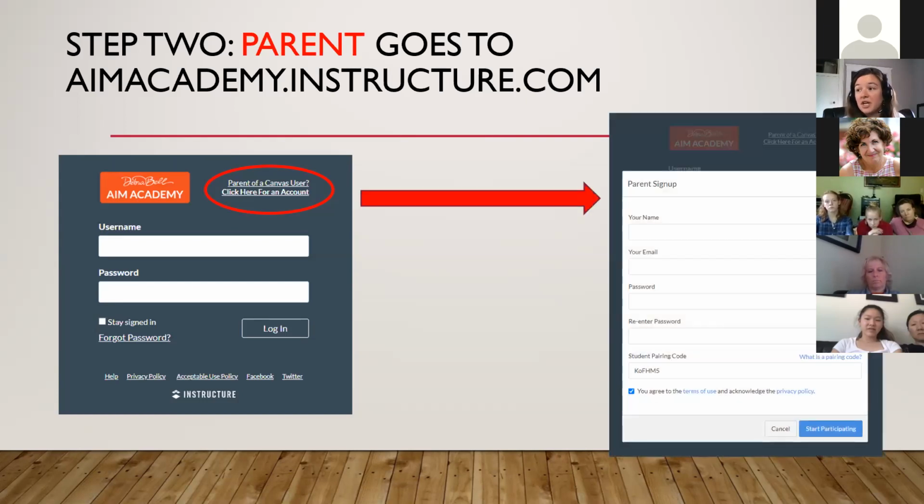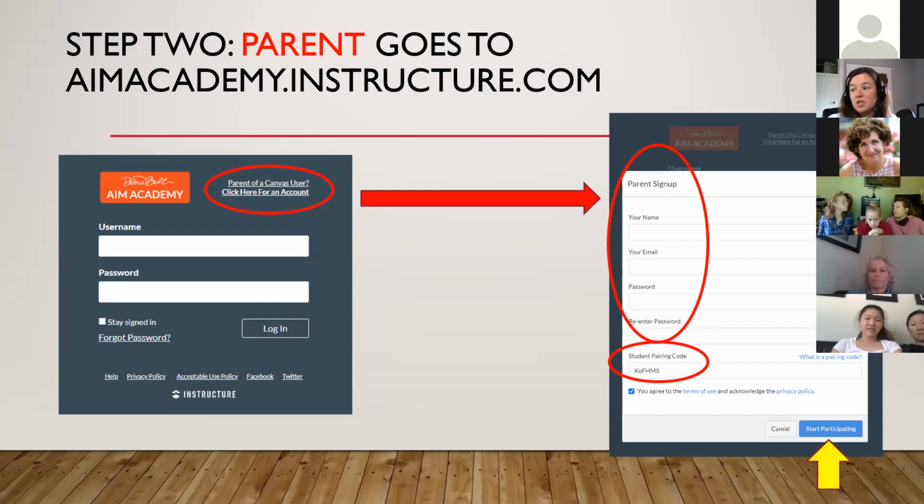So you will click there and enter your information, and there will be a spot to enter the pairing code. What's really great about this process is you're going to link to your student right when you create your account. It's all a one-step process. So there's the pairing code, start participating.